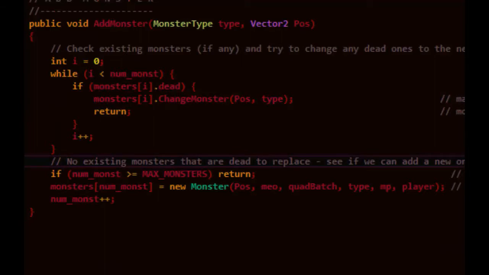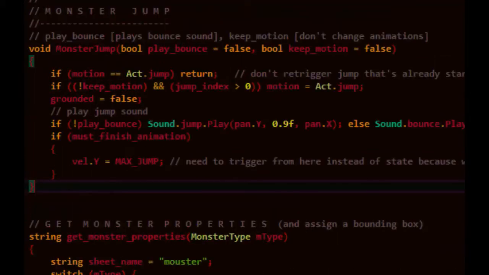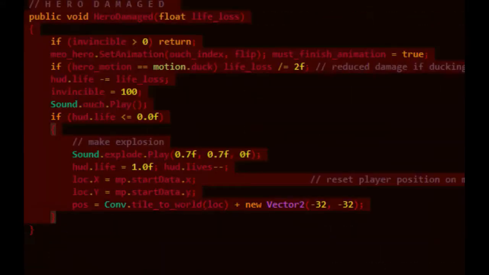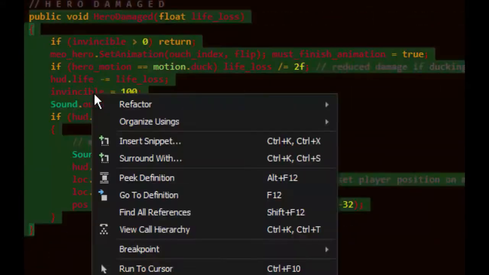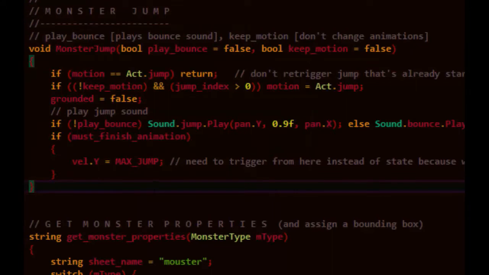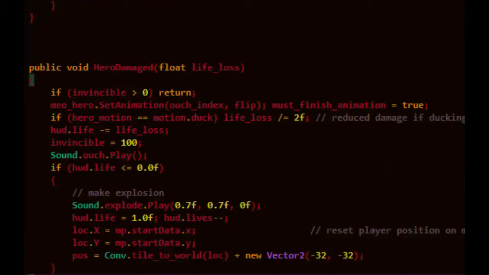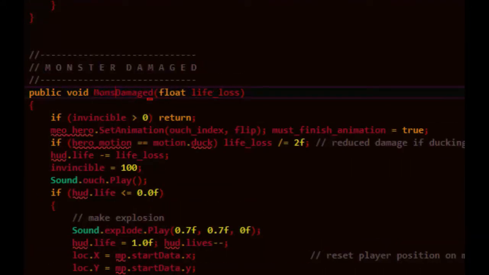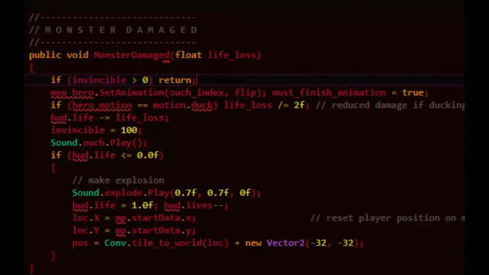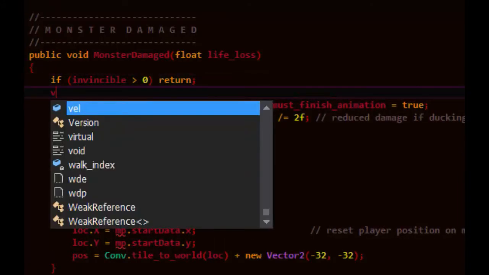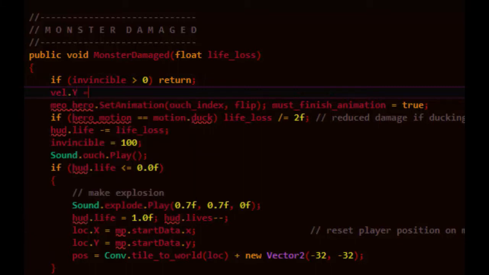Okay, we'll go back over to monster.cs and we'll add in a damage. Actually, let's go to player and just kind of copy that. So we'll do this hero damaged, copy it, and go into monster, just after monster jump. We'll add it in, change this to monster damaged, certain amount of life loss. To make it a bit easier to tell that the monster is damaged, let's just set it so that they jump into the air a little bit.